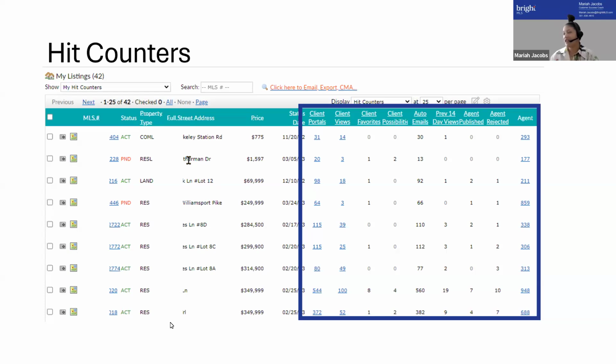Within the hit counters, it provides you with the client portal visits, how many client views, clients that have favorited your home, and client possibilities, so clients who set that listing as a possibility, and how many auto emails it's mentioned in. You also get a count of how many agents have shared your listings. Notice here it says agent and it has the number. So it's 293 agents that have shared this listing.